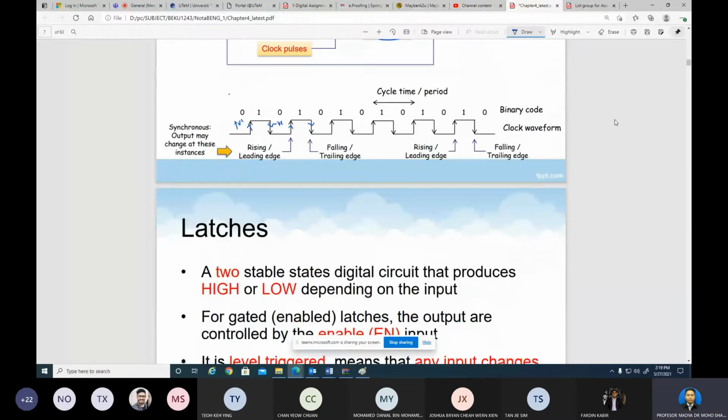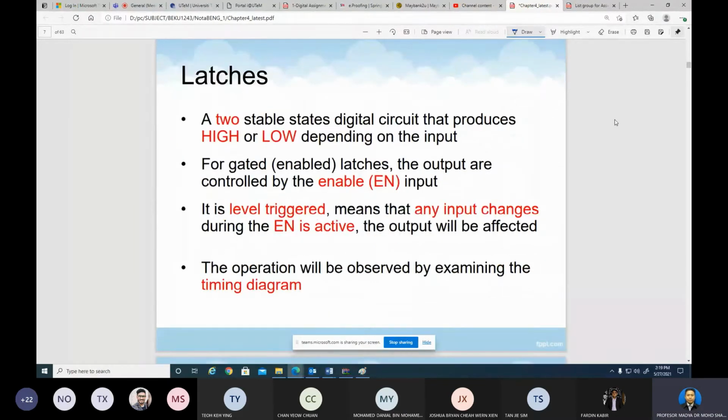Okay, next we go for the latch. Latch and flip-flop are actually almost similar. Both are basic storage elements, but they are different types, so the concept will be almost similar. We will compare latch and flip-flops.